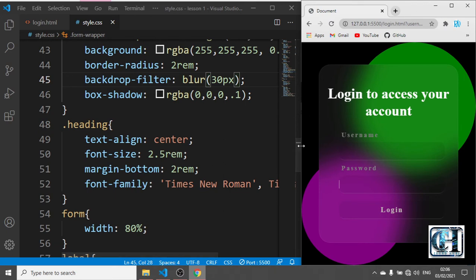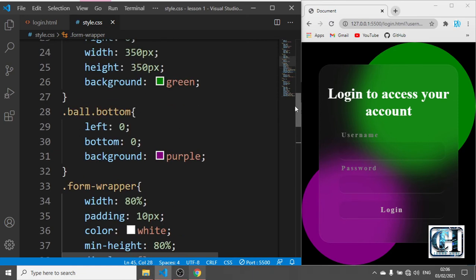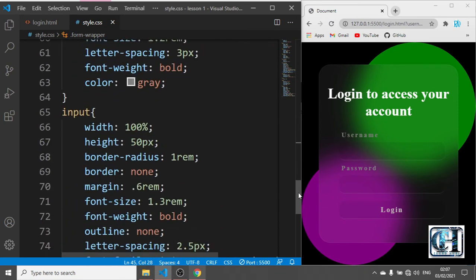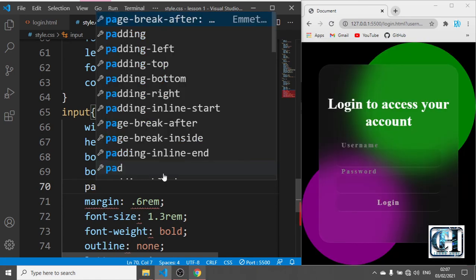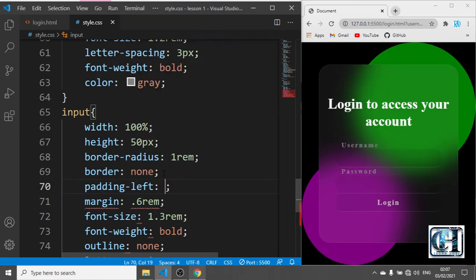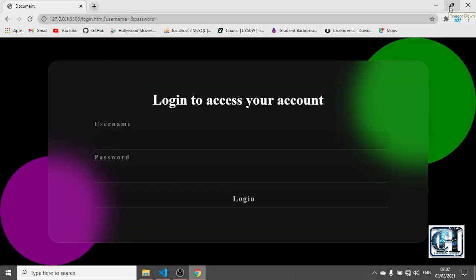And then in the input, where is the input? I want to have a padding inside, padding left of 1 rem unit, because when you start typing, I want it to start from somewhere here. Yes, okay, so we have that. So let's see in full screen mode. Okay, we are getting where we want to go.